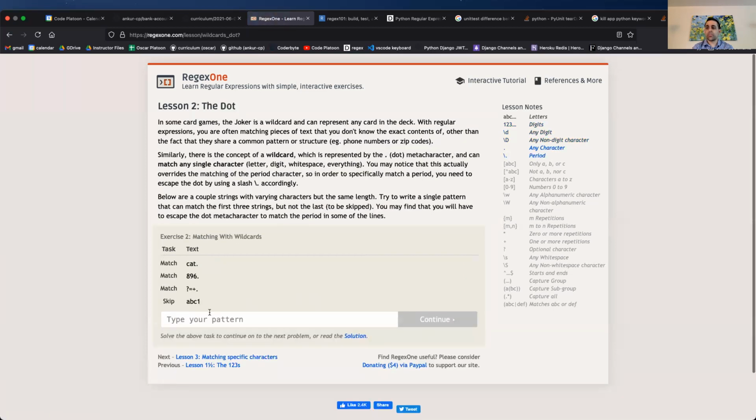Again, these get harder. In this case, we want to match some, but not all the strings. So again, you want to avoid particular items. So in this case, ABC1 should be ignored, but CAT should be matched. So that's telling me that A, B, C in that particular order should be ignored. So I could do something like not A, not B, not C.